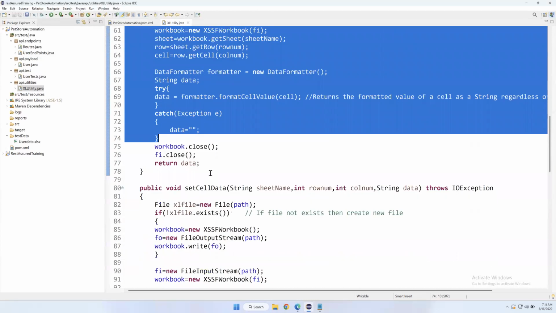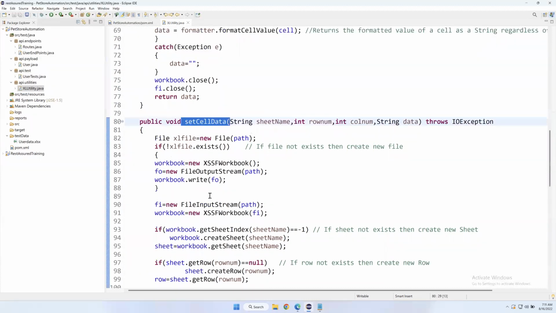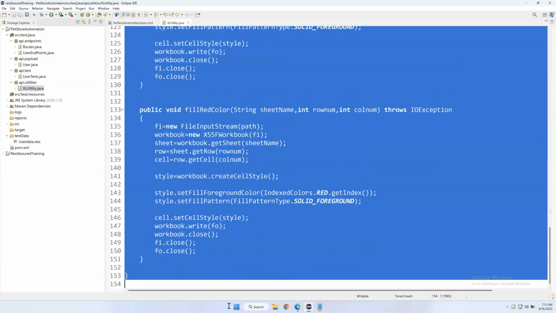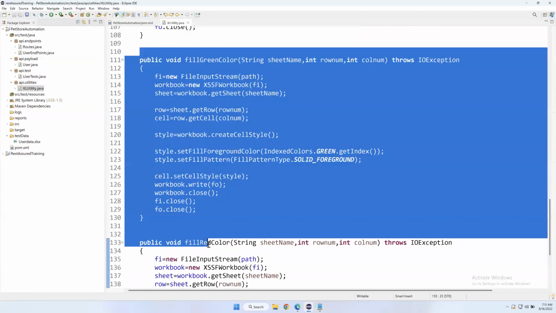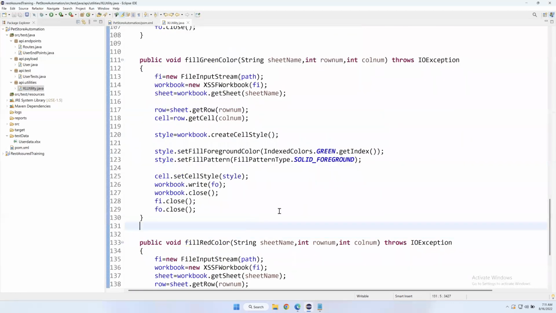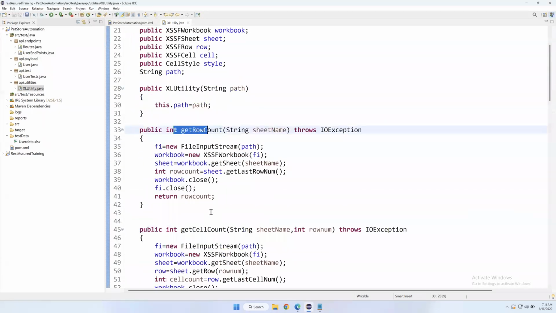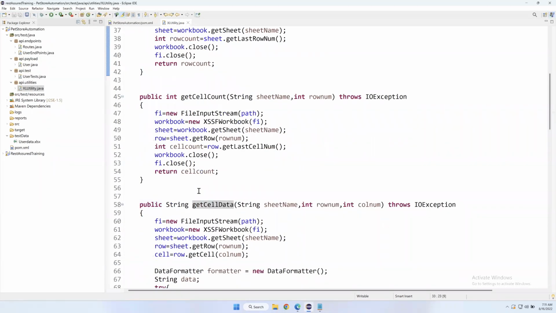Get cell data. Now set cell data. When you pass sheet name, row number, column number, and data, this will go and write the data into the same Excel sheet. But in data-driven testing, we don't use this method. Because this is a common utility file, we will use it for web automation also, and there we use these methods, but from an API testing point of view, we don't use this. Only a few methods are enough: get row count, cell count, and cell data. So these are enough.